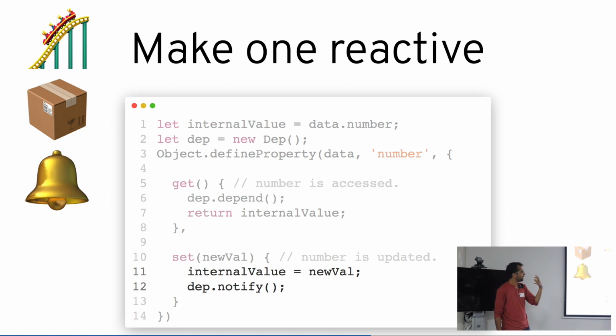So now I want to go through this piece again: whenever a property is accessed, we automatically do the dependency collection, and whenever a property is being set, we automatically do the notification part, right? So that's what we have solved so far. So we are pretty much there, but there is one thing missing.